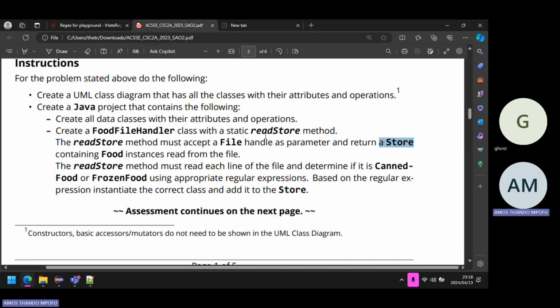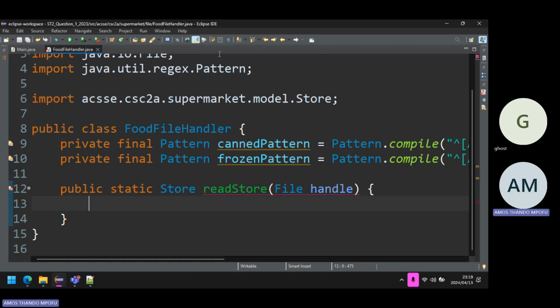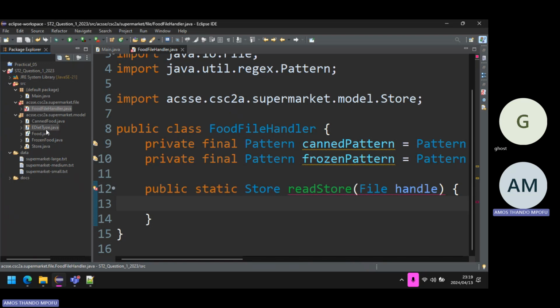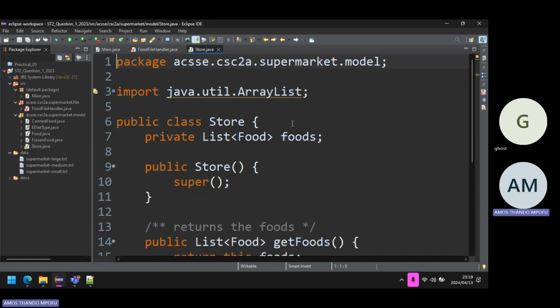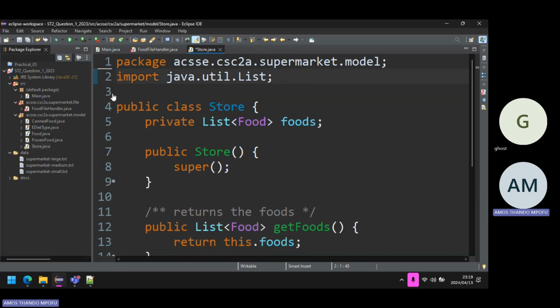So some of you were confused by this part where it said containing food instances to read from the file. Remember, if you go inside the store class, let's go to the store class. The store class has a list of foods, which is what? Instances of food. So don't let that confuse you. You already have the list inside of the store.